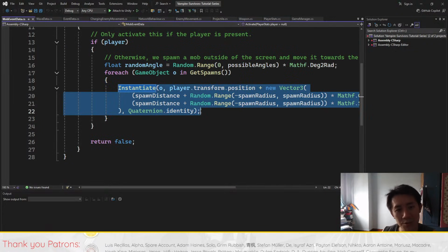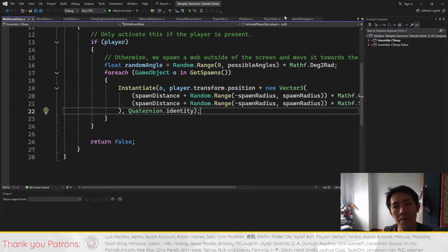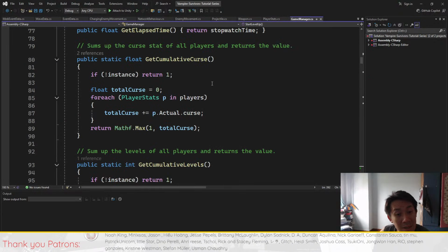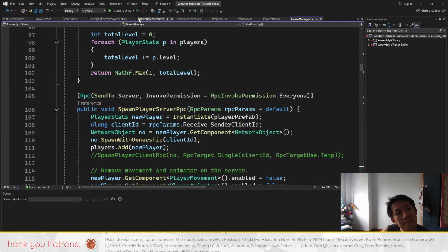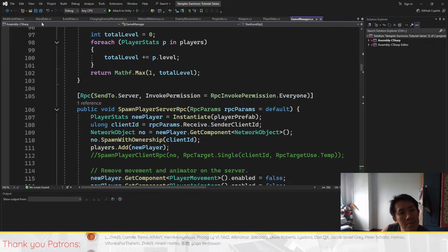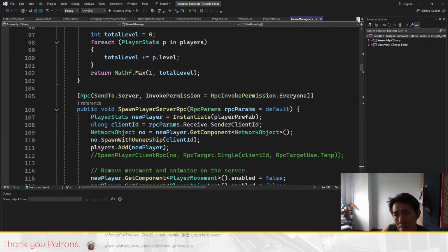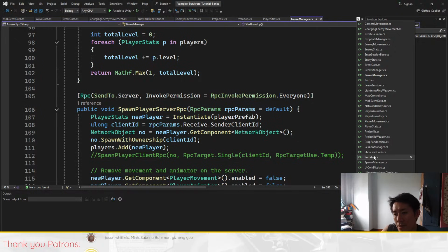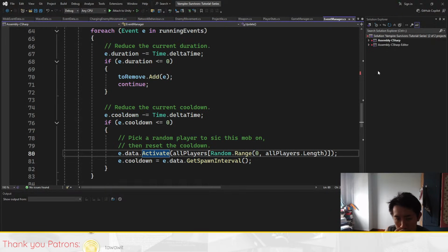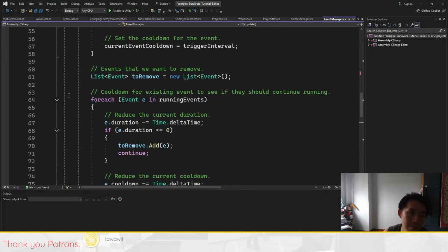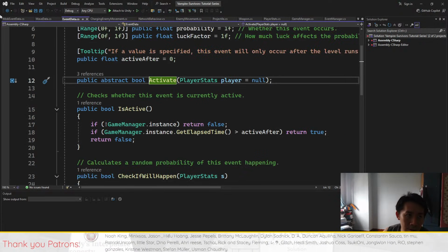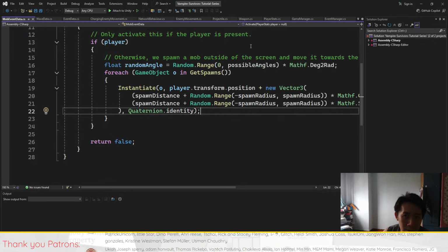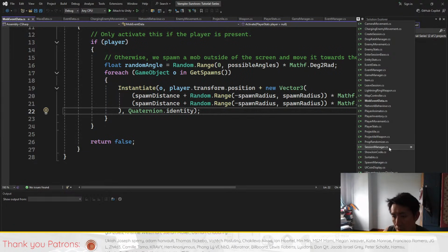So I've instantiated the object and I have to spawn it as well, right? So let me just go to the game manager, I mean the spawn manager. So one thing I can do is to extend the event manager, right? So that it's able to spawn stuff for me onto the map. Or I can just do it straight inside the event data. So that's something I've got to think about.